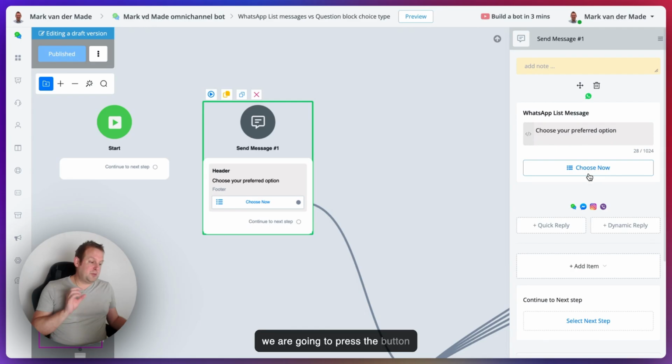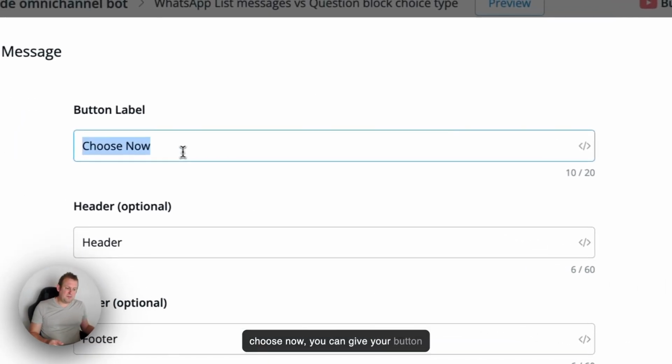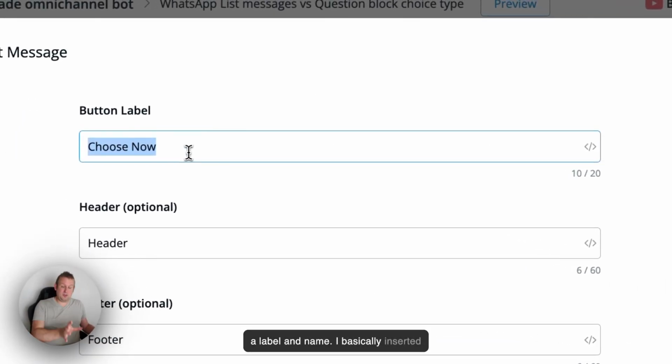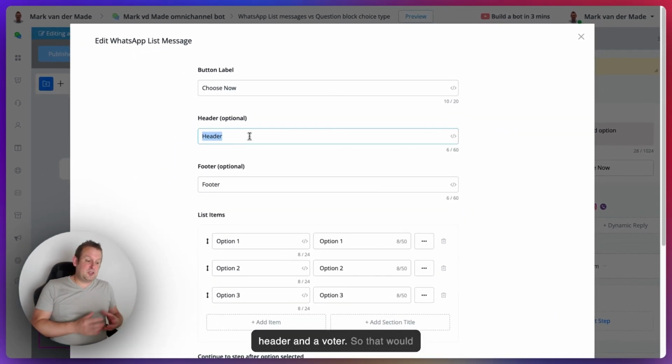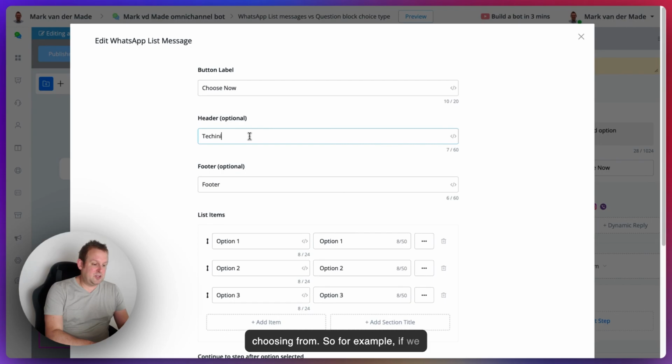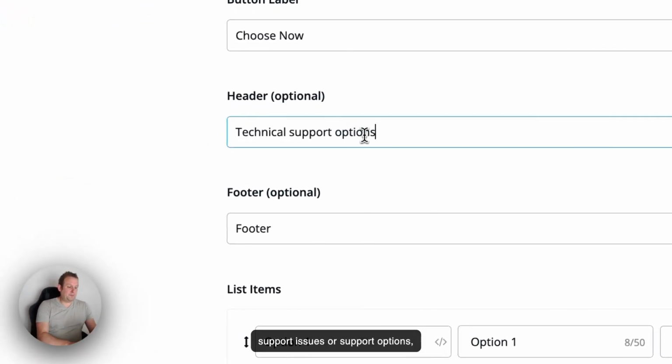And if we are going to press the button choose now, you can give your button a label, a name. I basically inserted choose now. Inside the list messages, you will also be able to provide a header and a footer, right? So that would make things a little bit more structured in what kind of menu the user will be choosing from. So for example, we could say this will be technical support options, there we go.